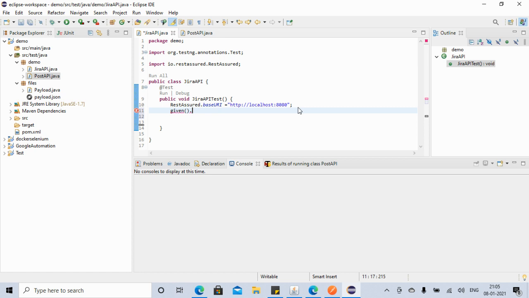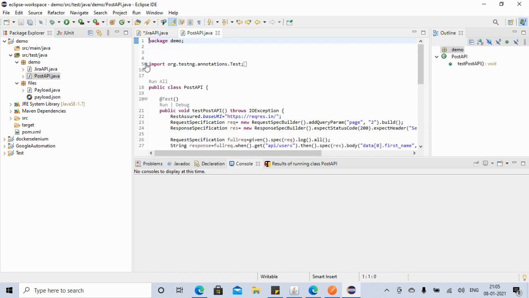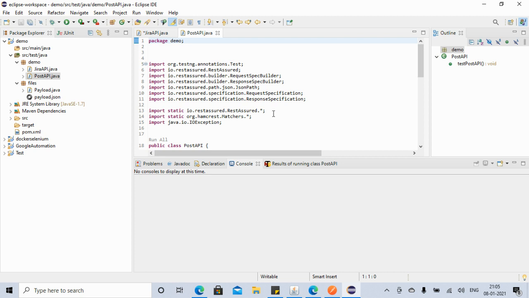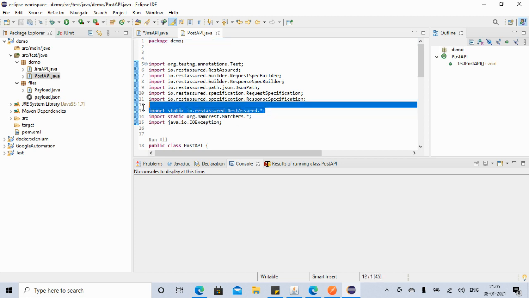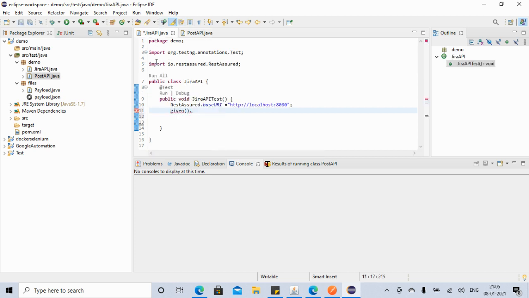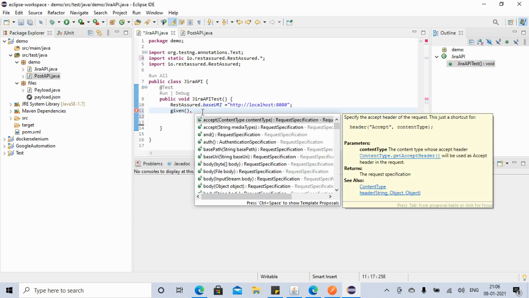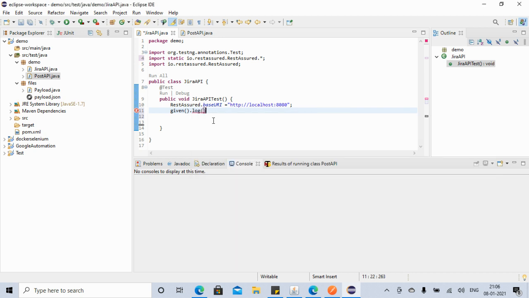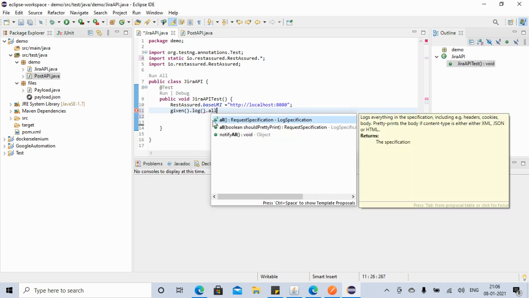Anyways, it's not giving this because we have to import this static, maybe rest assured, right? Since this is a static, we have to import it from here. It's not giving the option, so that's why I think we are getting the error. Now if I say given dot, we are able to get it. Good.